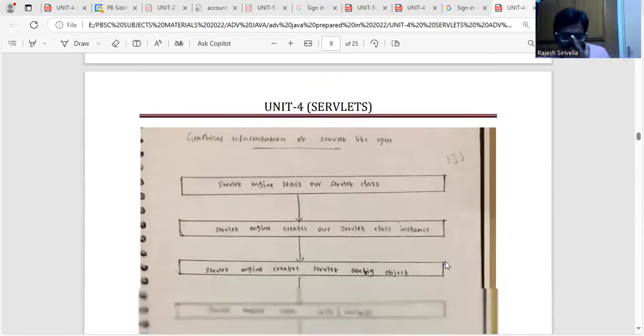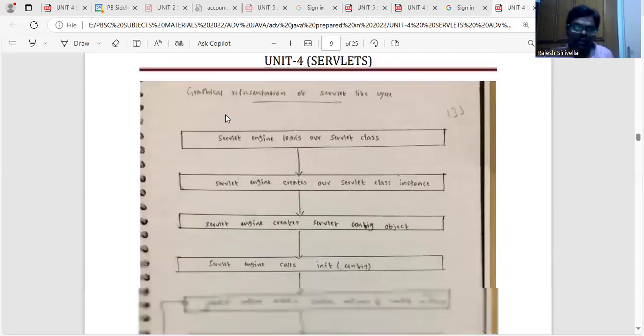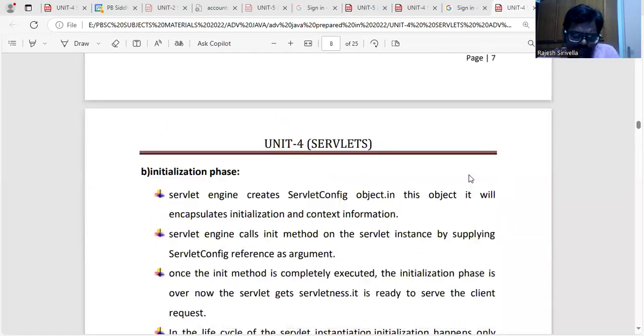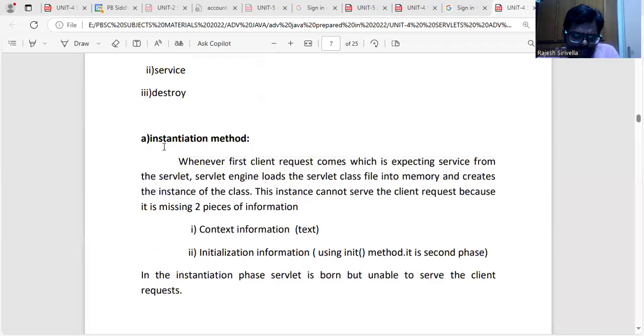So see this diagram, a graphical representation of the servlet life cycle. The Servlet engine loads the Servlet class and creates a Servlet class instance. So this is phase one. Phase one means the instantiation phase. In the instantiation phase, we can say that the Servlet is just born.